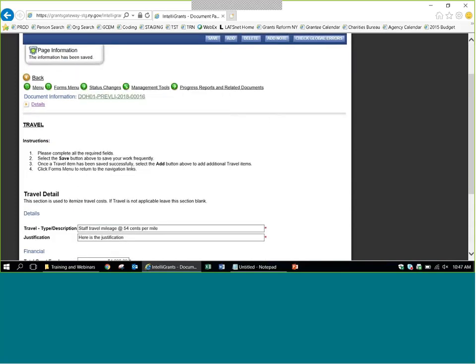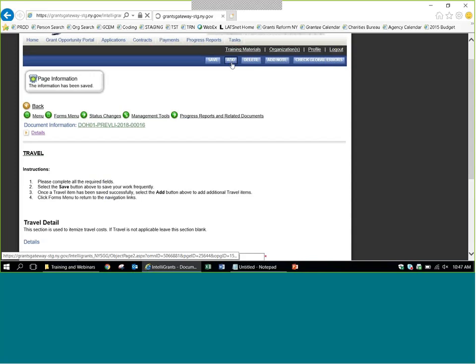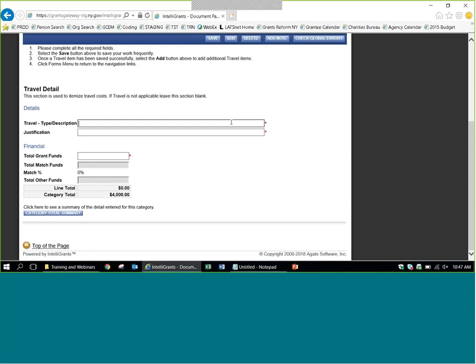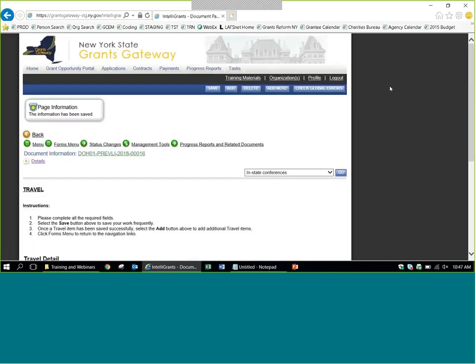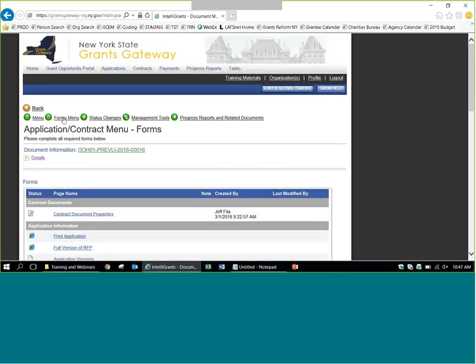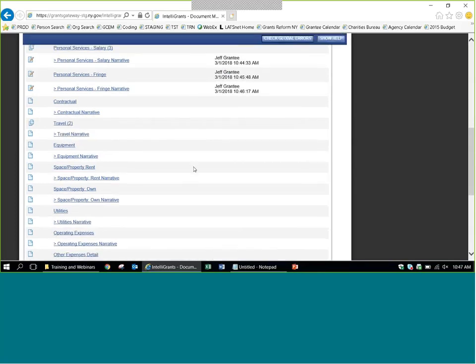All right, and let's say I have one other item here. Remember, once you put one item in for a category, you can click on Add here at the top and add a second item. And let's just call this in-state conferences, and that's $1,000. All right. I'll do one other category here. I'll go back to the Forms menu. I probably should explain the travel and the travel narrative, so you would go there and enter that out.